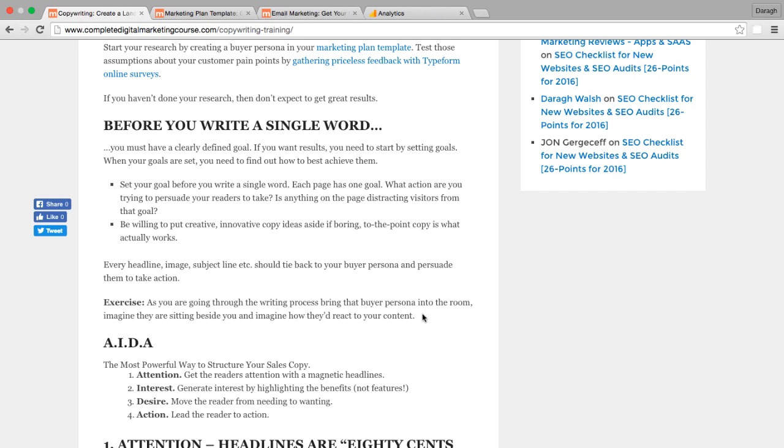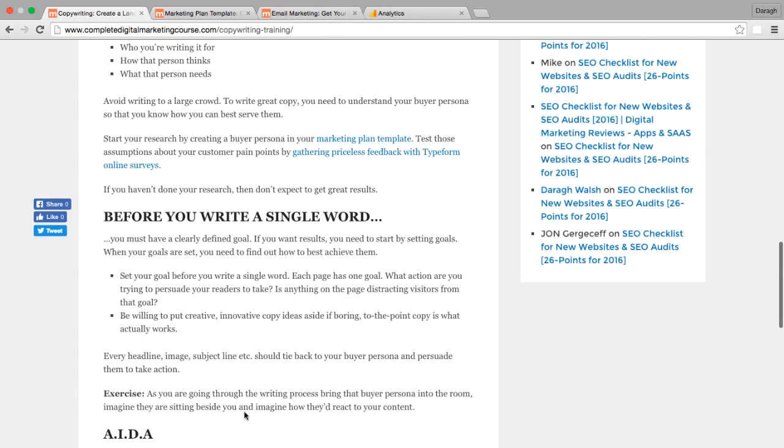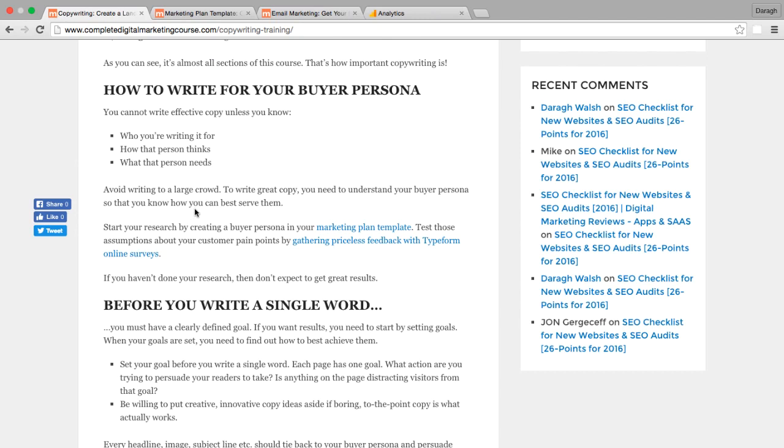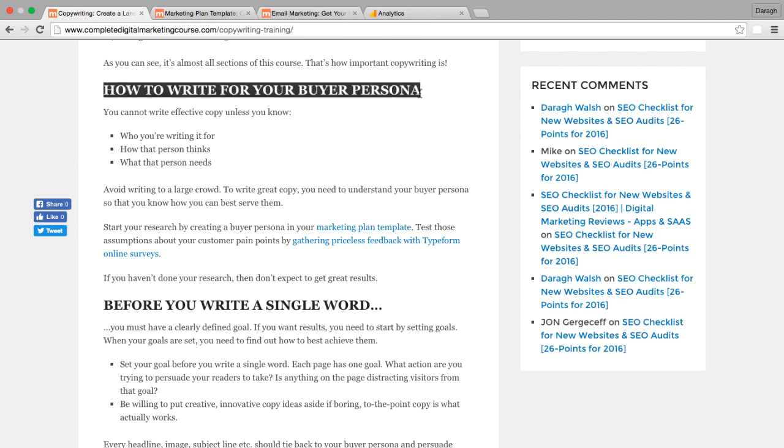It's just a simple exercise. It can get you looking at your own work from a different perspective, and make sure you're aligned to your buyer persona. So that is a quick recap and exercise that you can use, but it's important to do on an ongoing basis, so you make sure that you're writing for your buyer persona and meeting their needs.